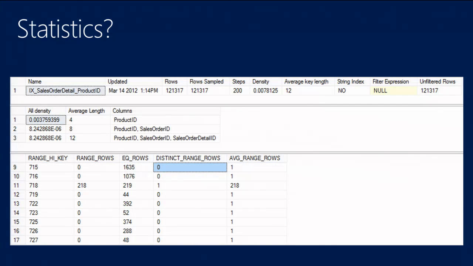The range rows tells you how many rows there are between that number and the next number. So if I turn on the pen here, for row 718 here, between 718 and 719, there are 218 rows between those two numbers. Because these are all whole numbers, that means there are 219 rows that contain the key value of the value 718. So if I do select star from whatever table this was, where product ID equals 718, I'll get 219 rows back.